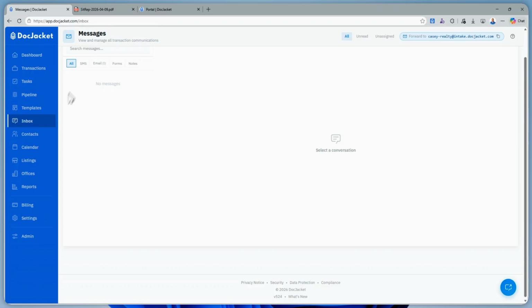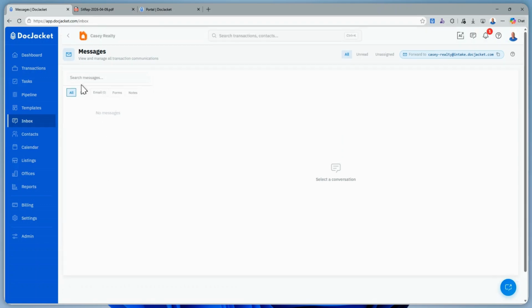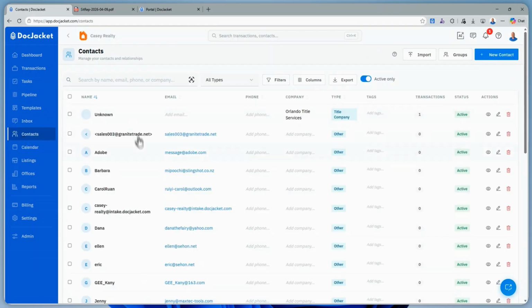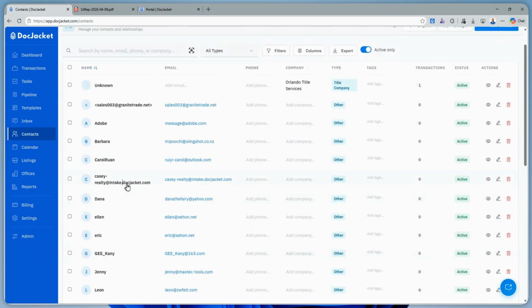We have an inbox. This is basically for if someone sends you an email, you can forward it to this email address, so you can go to your inbox and have emails forwarded to this, and they will land here, just as a convenience to have them here. And you also got SMS here. If you get your own business phone number from DocJacket, you can send and receive text messages from here.